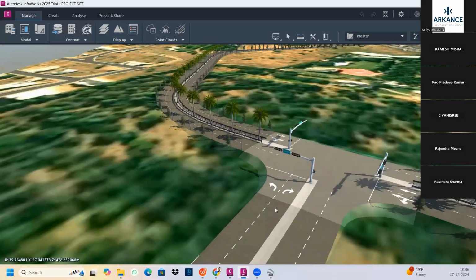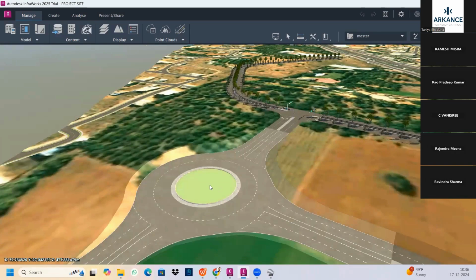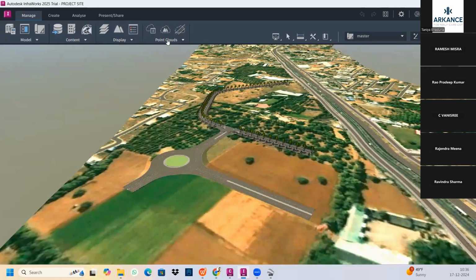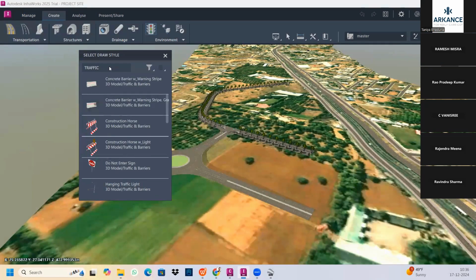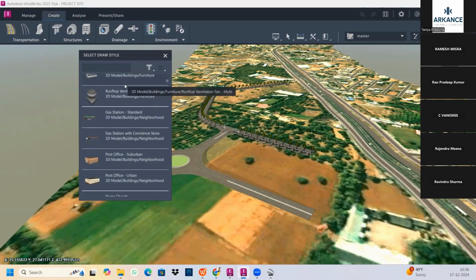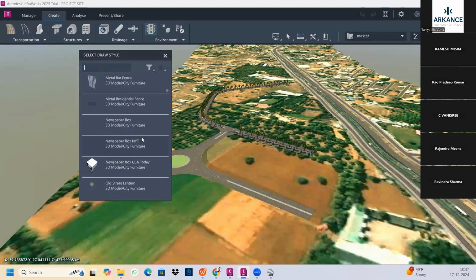And this is your intersection. Here is your roundabout. Even you can provide more, like fountains or any signages over here. So we have multiple options here. We have lots of furniture available. If I turn this off, this much furniture is available. Even you can highlight gas stations, buildings, tunnels, a railway track. All these things you can create in your master model.